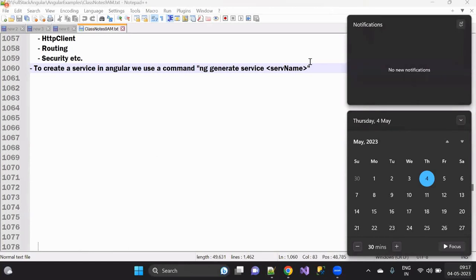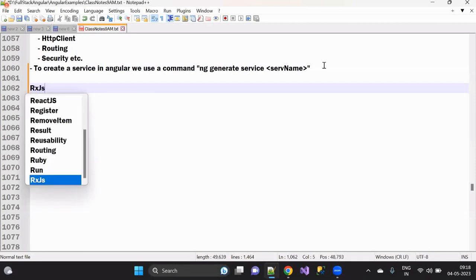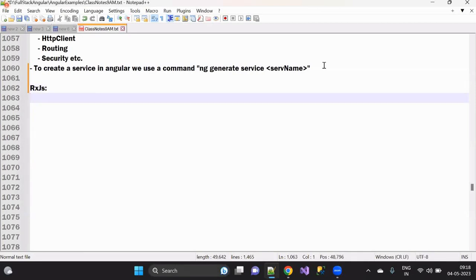So to demonstrate about the service, the first thing I can do is, yesterday's session, if you can remember, we started working with the RxJS library, right? Now, what is meant by RxJS? Tell me quickly. Everyone has to tell me quickly. What is meant by the RxJS library?